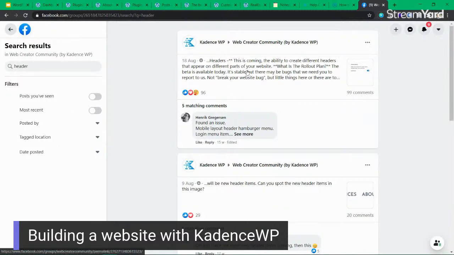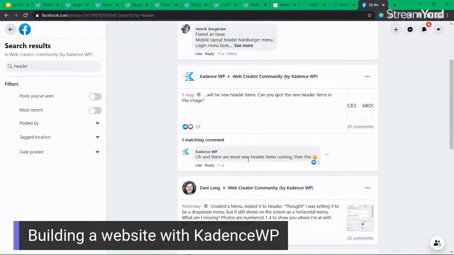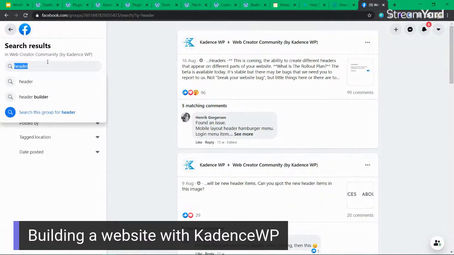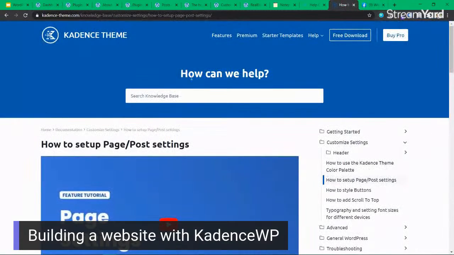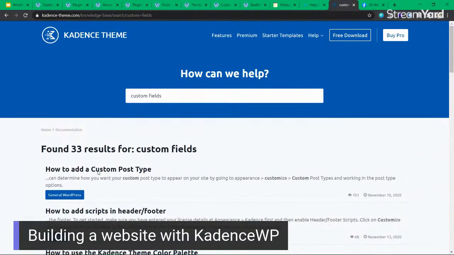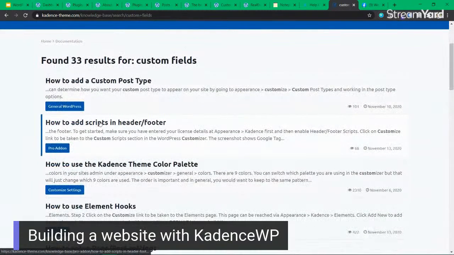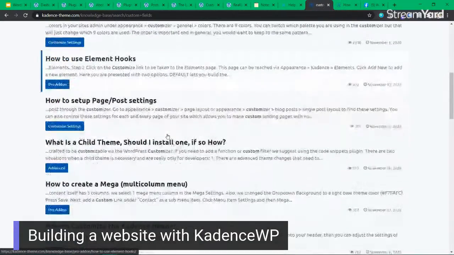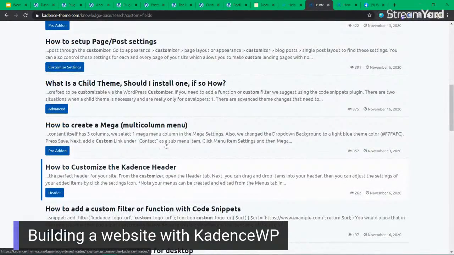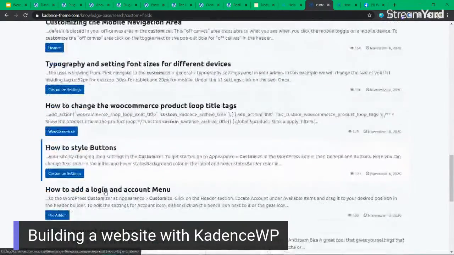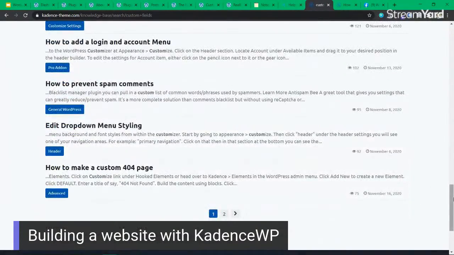In headers, you can see they have been talking a lot about headers, so many customization options to headers and stuff. In this, we want to look at custom fields. Now let's first go to the documentation and search for custom fields. How to add custom post type, how to add scripts, how to use element hooks. So this is one way of doing that. How to customize the Cadence header, add a toggle, header add-on. So we don't see custom fields right here.